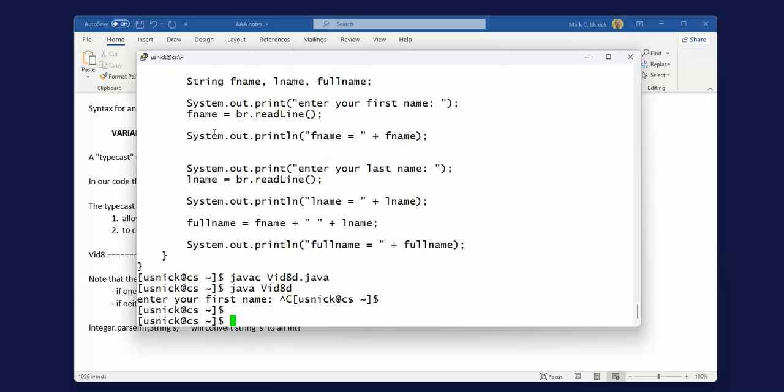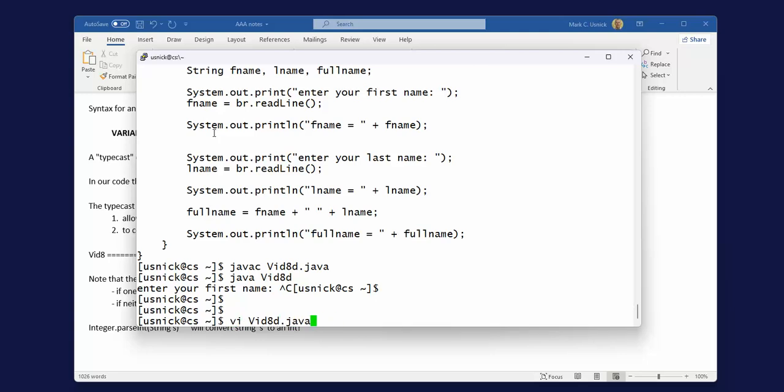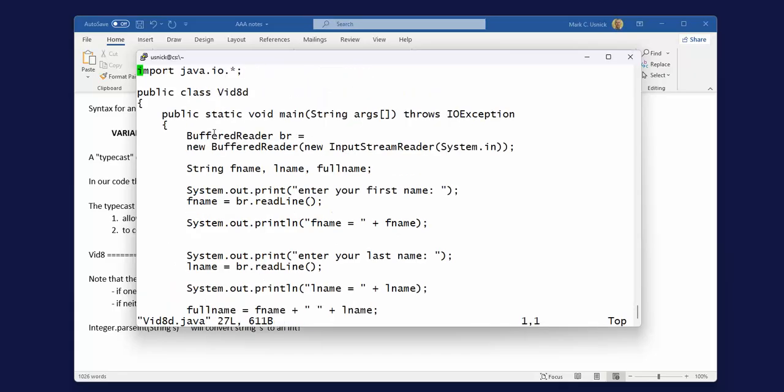There we go. All right, so let's jump in here. We're going to do something kind of like we did before, but we're going to prompt the user not for their first name and their last name. We're going to prompt them for their first integer and their second integer. But they're going to get read in as strings. Okay, so let's go to work on this.